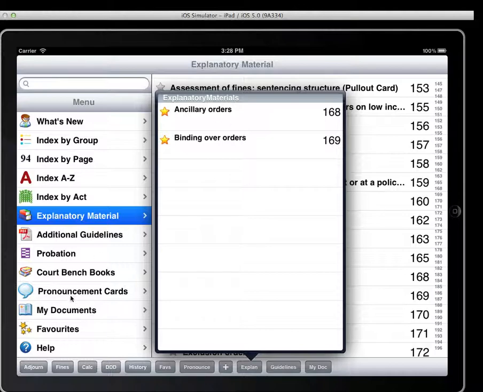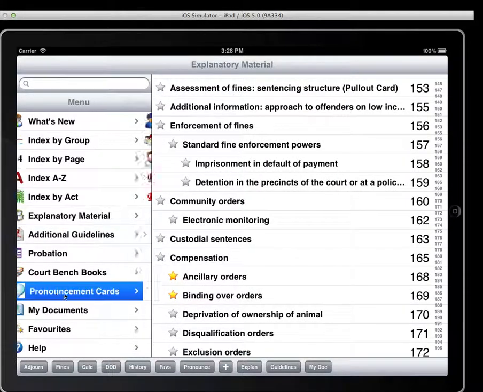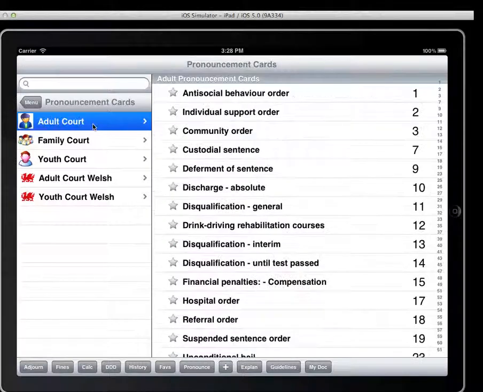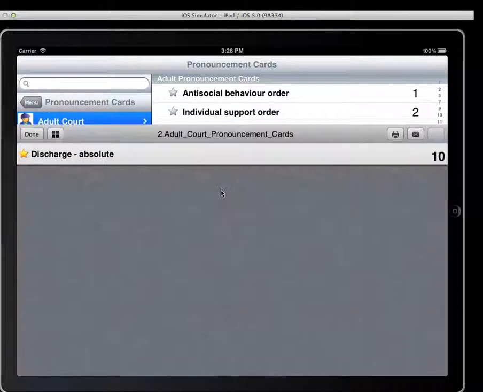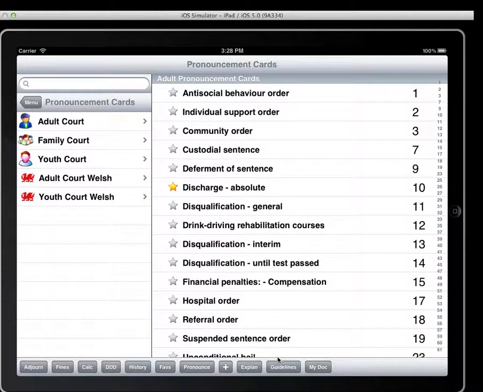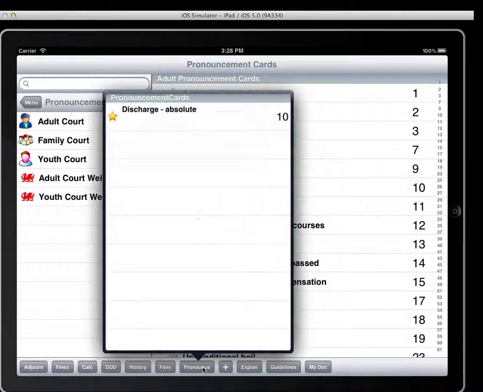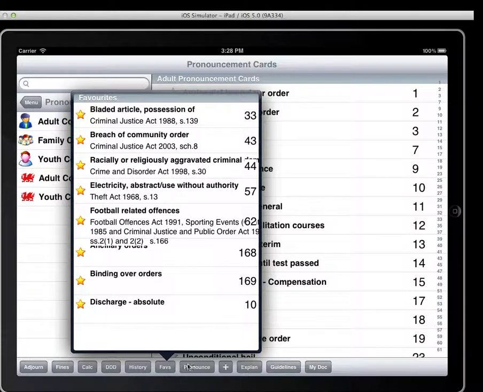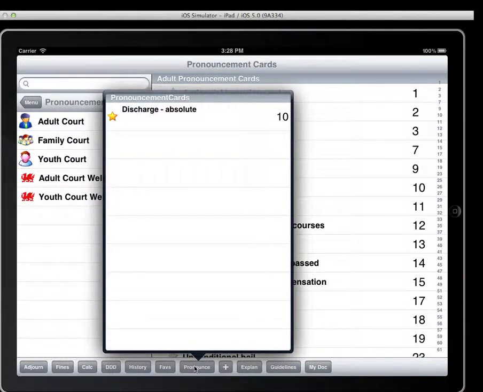Now the same follows for chairmen who may wish to make a specific pronouncement a favourite. So if I'm looking for perhaps a discharge, absolute or conditional discharge, I can make this a favourite and view this from my pronouncements card. This allows a chairman to both look for offence favourites and specifically the pronouncements they need to manage in court.